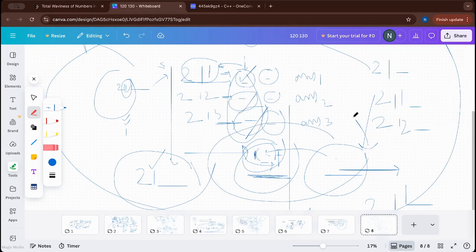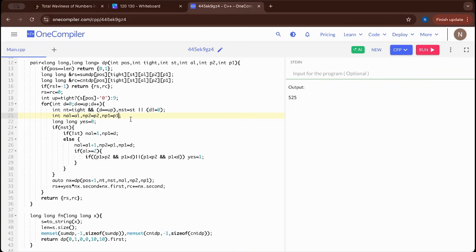We are able to return the correct pair. So hope you got this. Take more examples, then you can clearly understand. Now let's check the code.